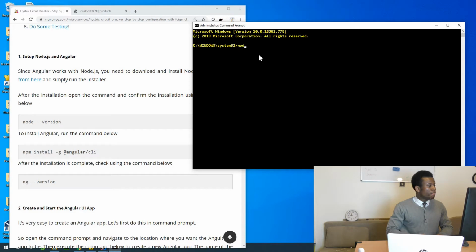So I'm going to say node --version. So you can see it tells us the Node version 10.15.1. That's the latest version as of 2020 May. And now let's install Angular CLI. So to install it, you say npm install -g @angular/cli. So hit this and enter.